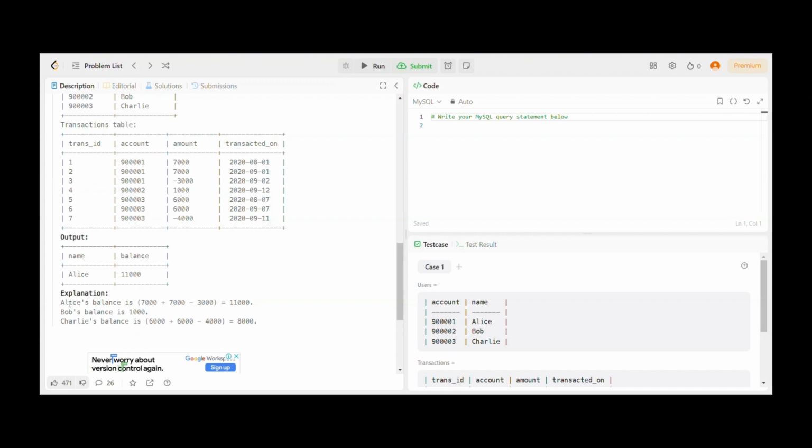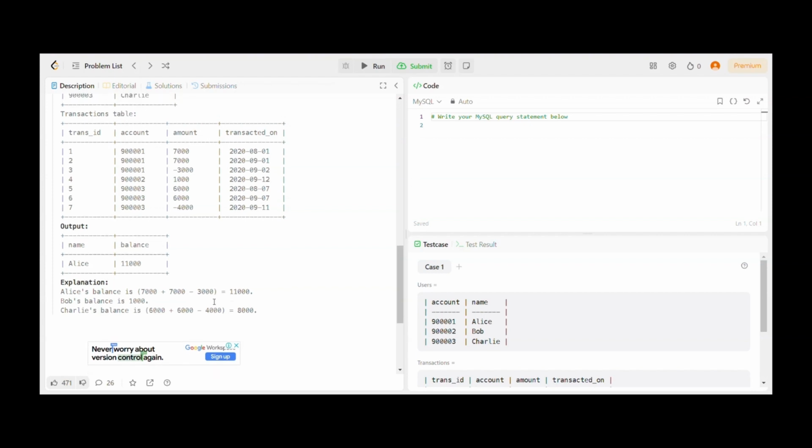Here the calculation is also given: Alice's balance is 7,000 plus 7,000, because it received money twice, and 3,000 was deducted from that. Over here, Bob's balance is only 1000 rupees, because it has just a single transaction in which it received 1000.